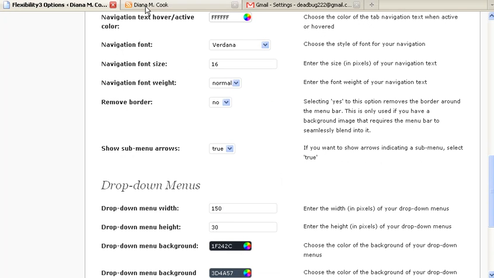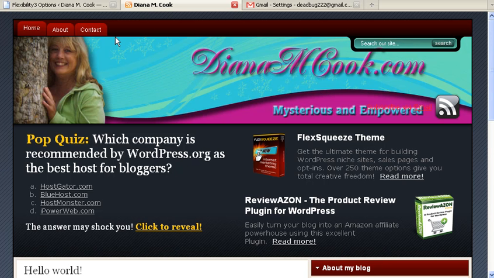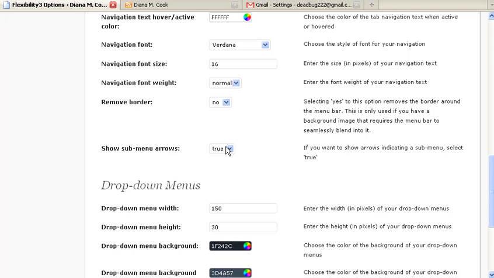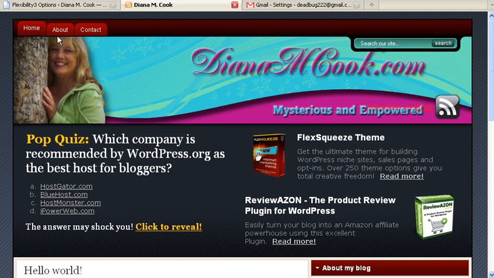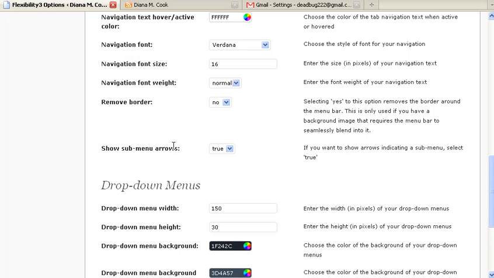I love this option that Ryan added. If we had sub pages, this true button means yes, show an arrow that tells my readers that this tab has a sub page to it. So you could have a category. If you had a training tab, for example, and you had different types of trainings, this would show a drop down with an arrow that you had sub pages under that. So that's what that means.